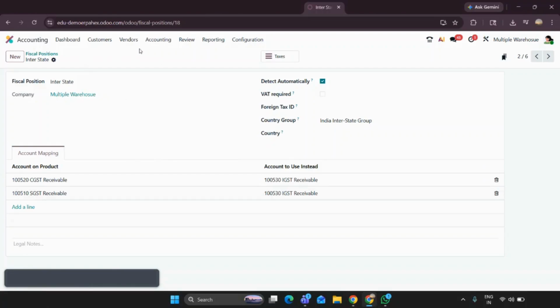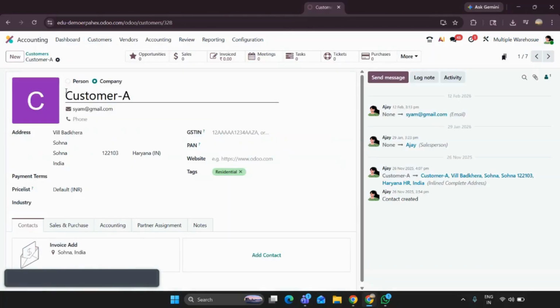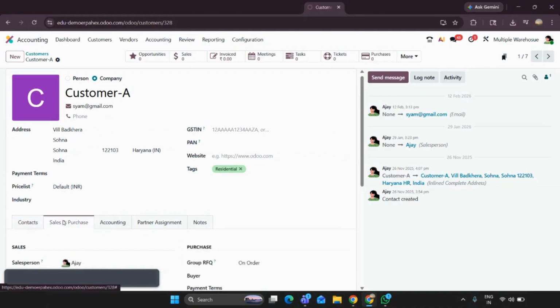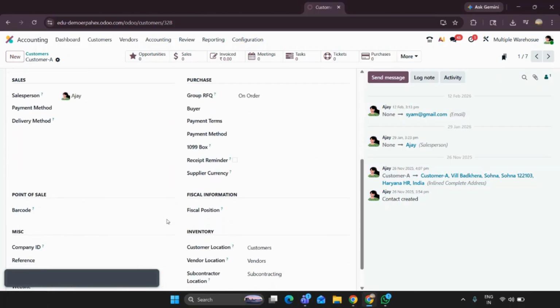Now we will map these fiscal positions at the customer level. For that, just go to the customers, and here I will show you how you can map your fiscal position. Go to the Sales and Purchase tab, and here you will see a field that is Fiscal Position. Here you can select your fiscal position. Let's say customer A is from a different state, so here select interstate, like that.